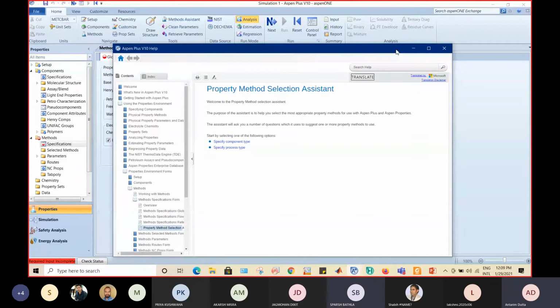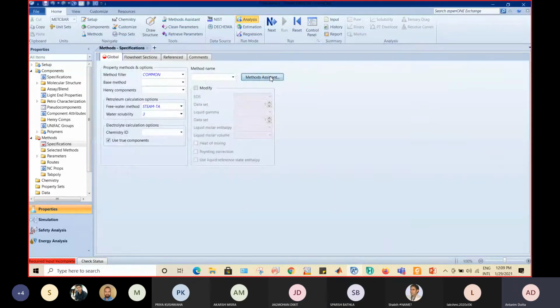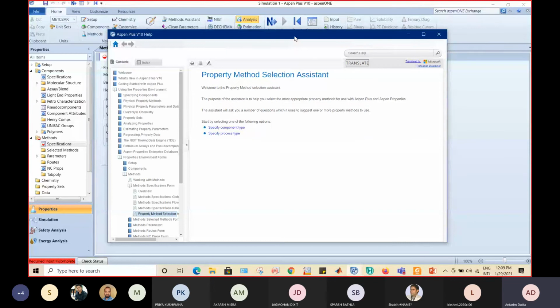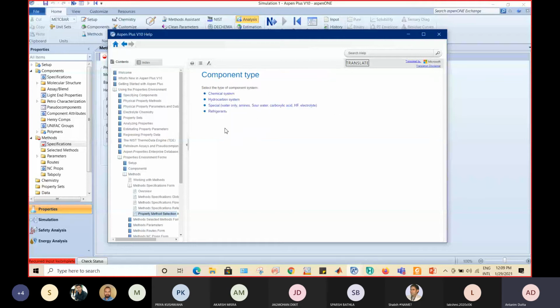Yes, sir. Once you click on this particular methods assistant, this particular dialog box will appear in front of you. Okay. So what you can do, we have two different ways to choose that particular method, whether we have to go for the component specification or whether we have to go for process specification. So right now I'm going for component specification. Okay, so once I click on component type, I get another 4 options I have to choose from here.